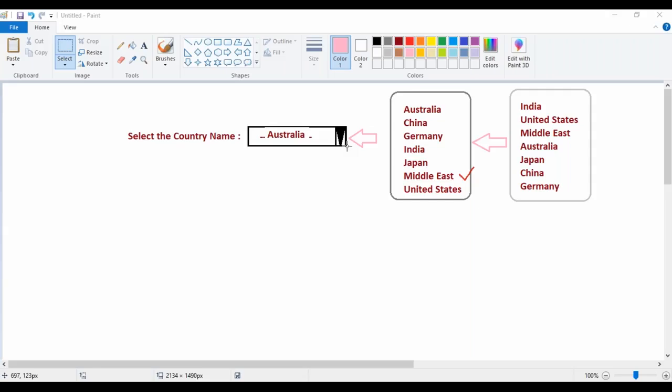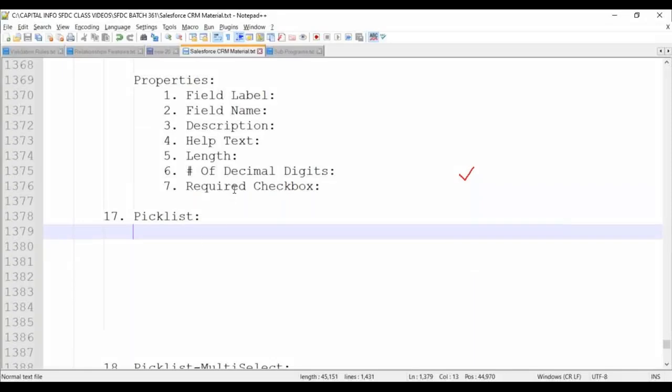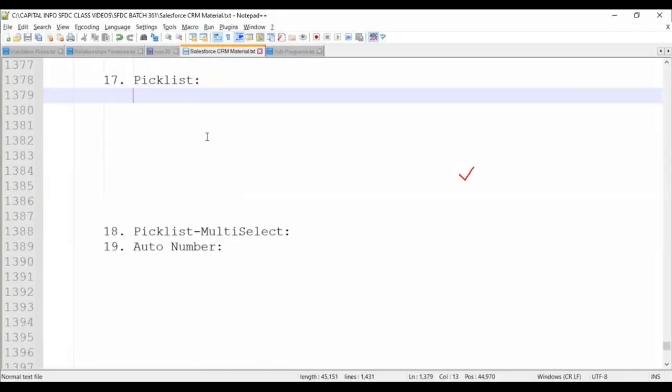Okay, clear? Now, let's see. Make a note of this one. What are the various properties available? We'll see. Pick list control.